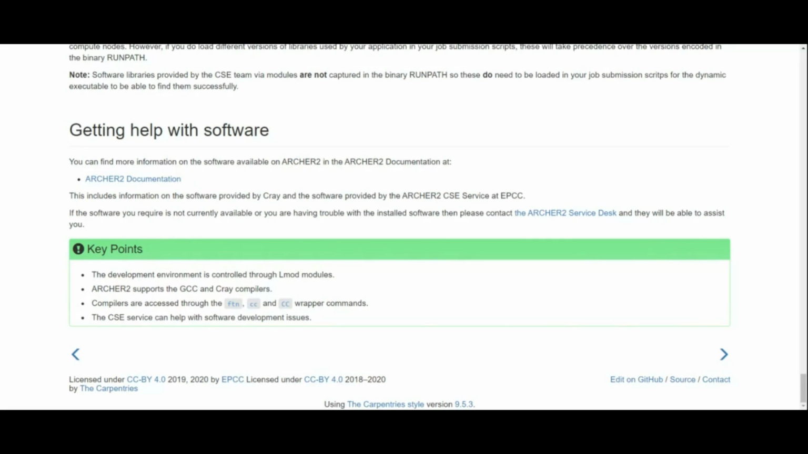To get it onto ARCHER2, you should be able to do this command here. That should copy it down onto the file system. Then you should be able to extract it by doing this command, tar.gz. Then inside there should be some code. Let me just look at it myself. There's a makefile in there, so if you type make, it should build.